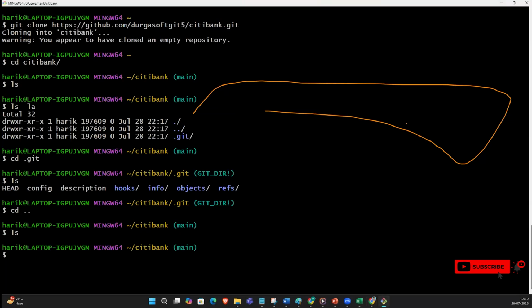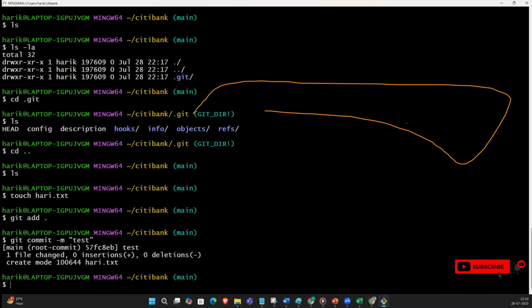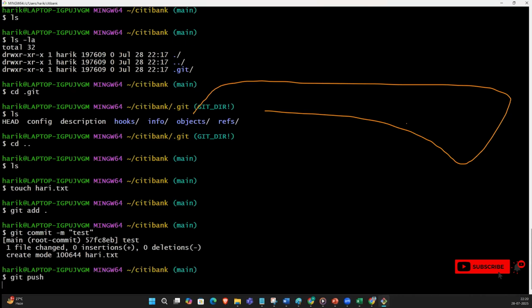You can do something like this, I will show you. touch hurry.txt. For example, this is the code you wrote. So you want to push that code from your local repository to the remote repository. How can you push it? git add ., git commit -m test, git push.